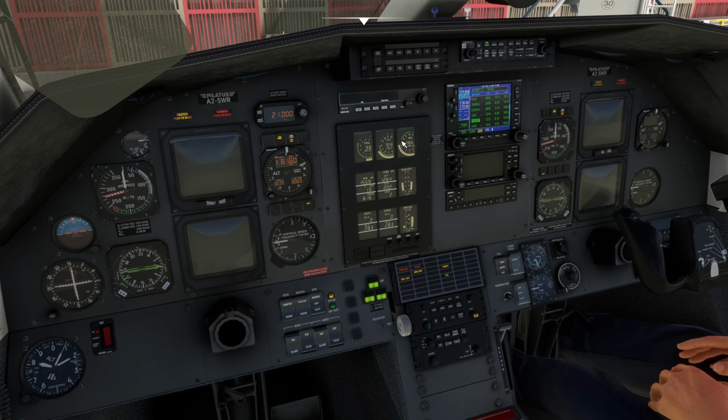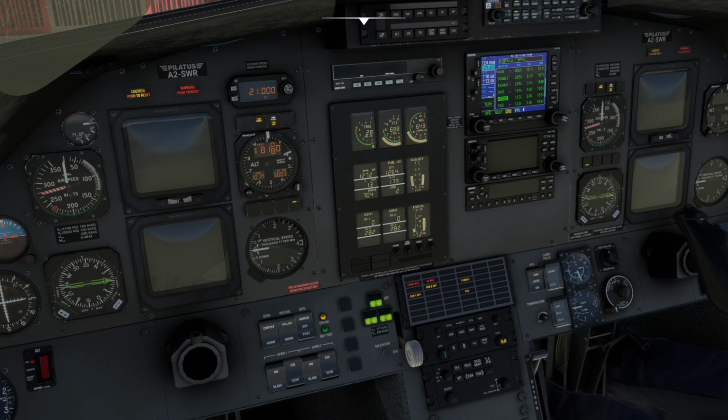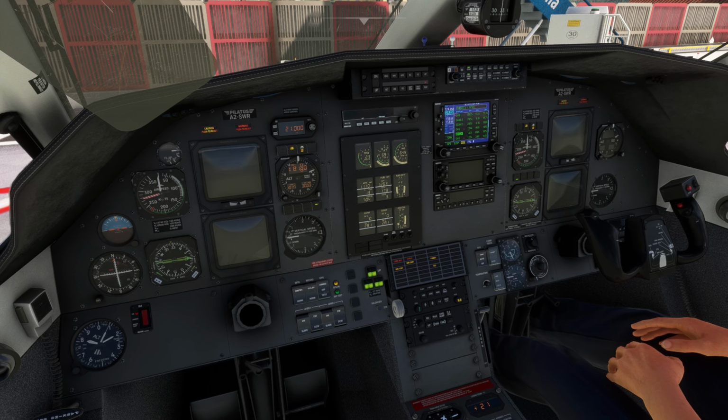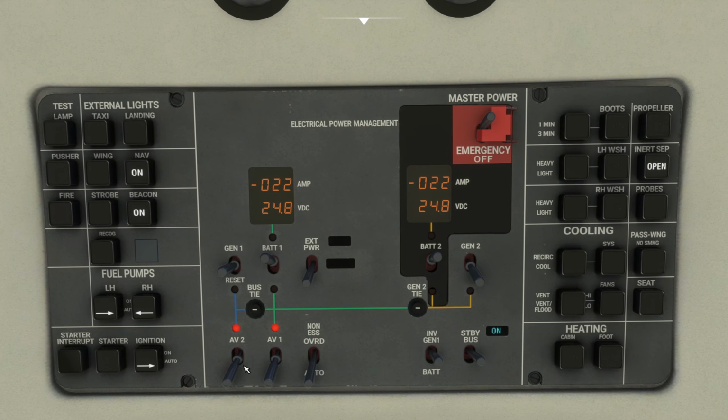That was my fault. I have my throttle pushed all the way up. Don't know why. But everything is looking good for engine start. Alright, so after engine start checklist, engine instruments check. Generator control switches. It's these guys up here. Let's get our generators on.